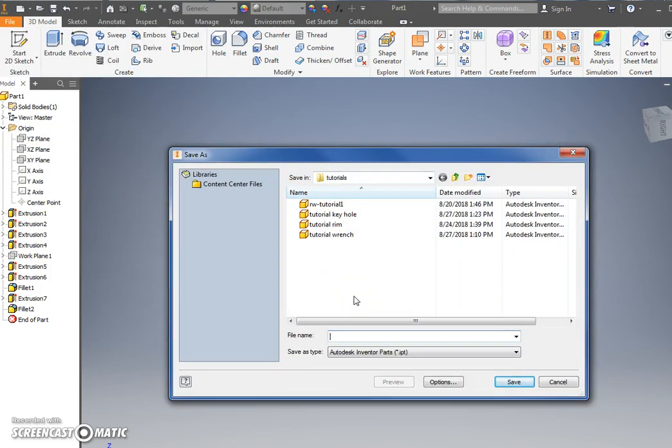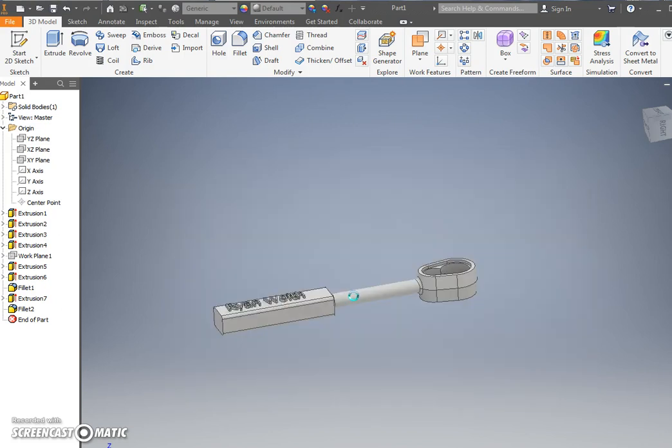as your initial, tutorial wrench, and turn it in on Edmodo.